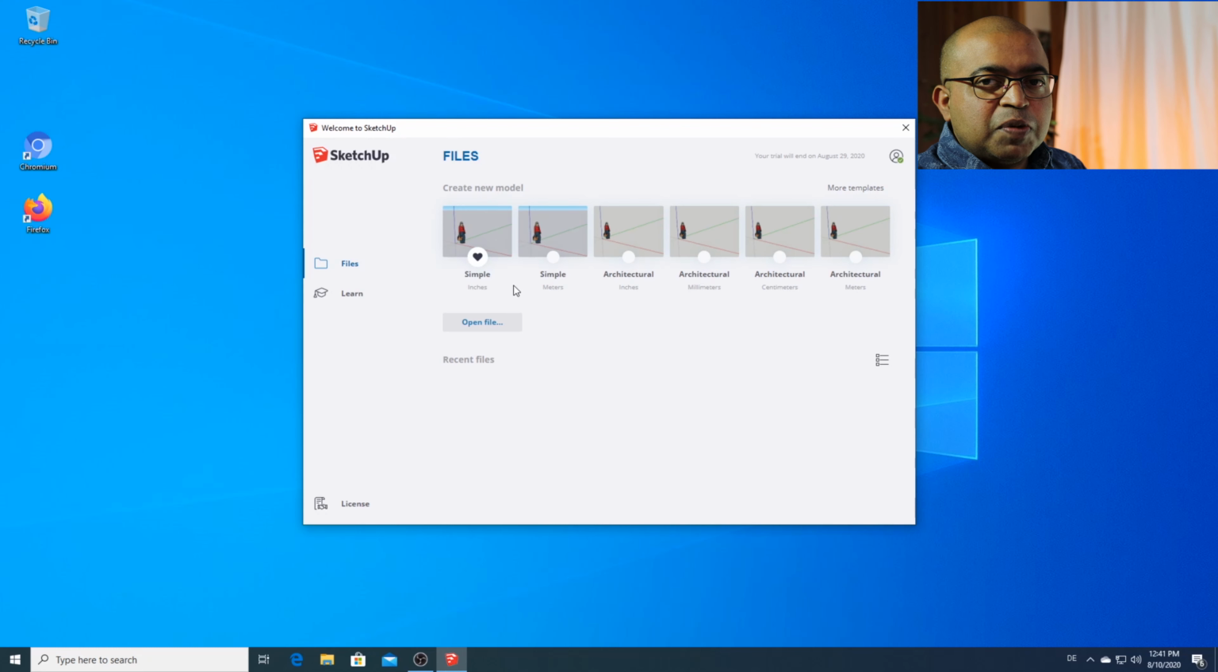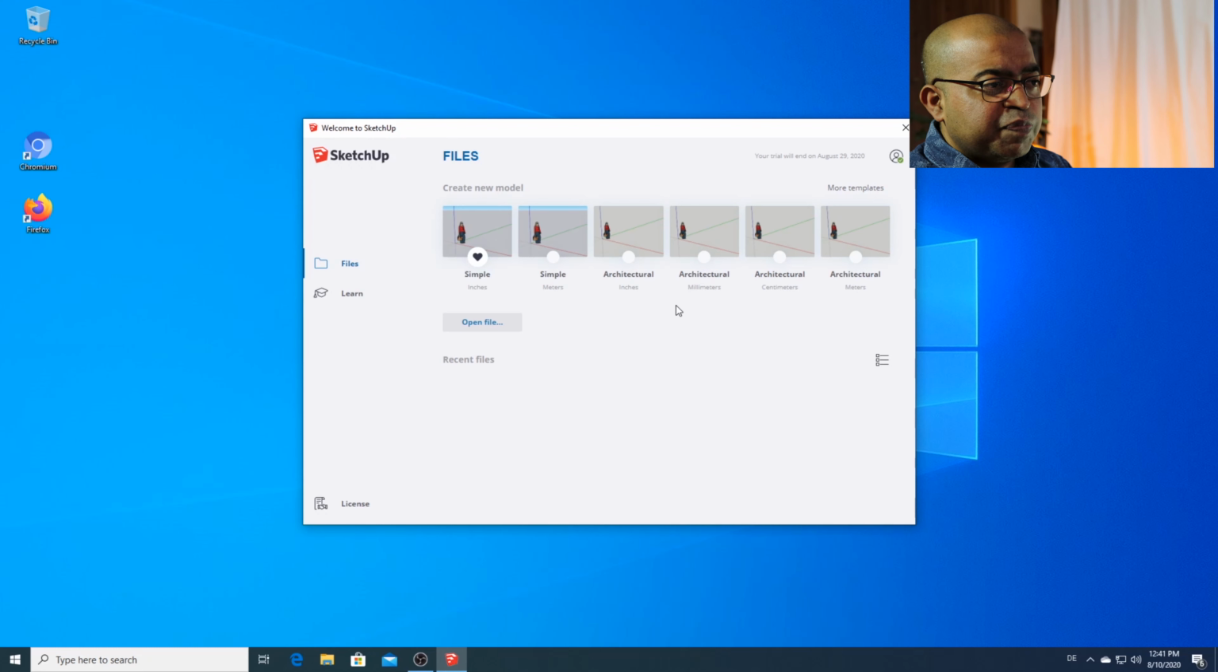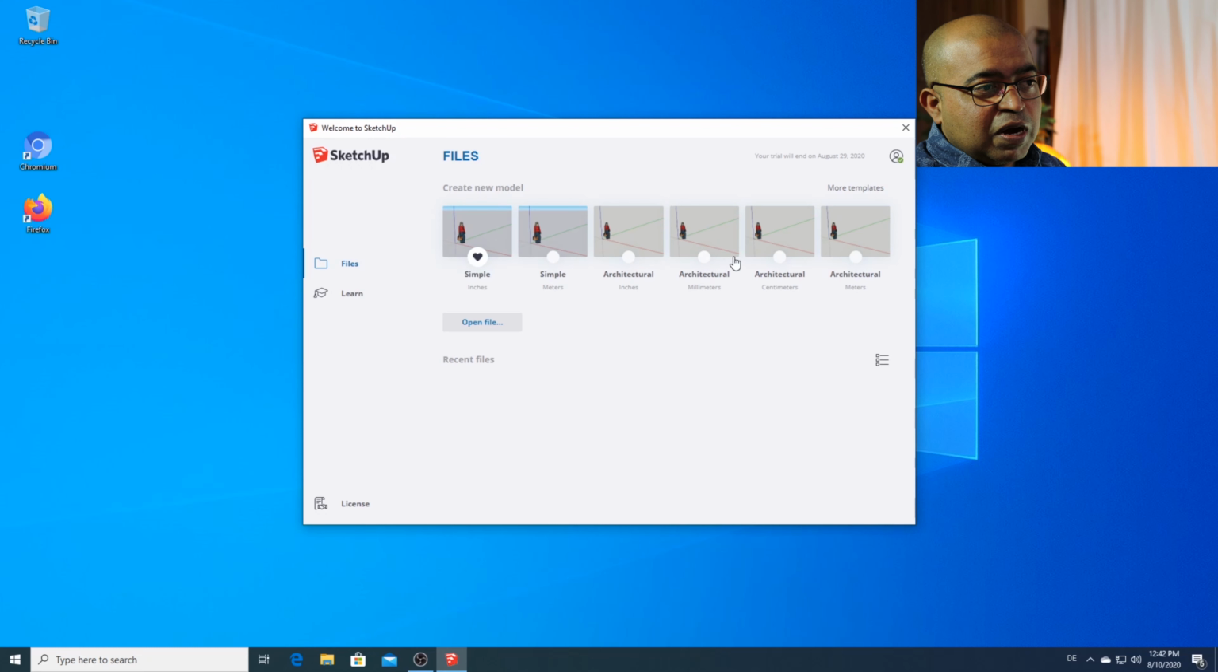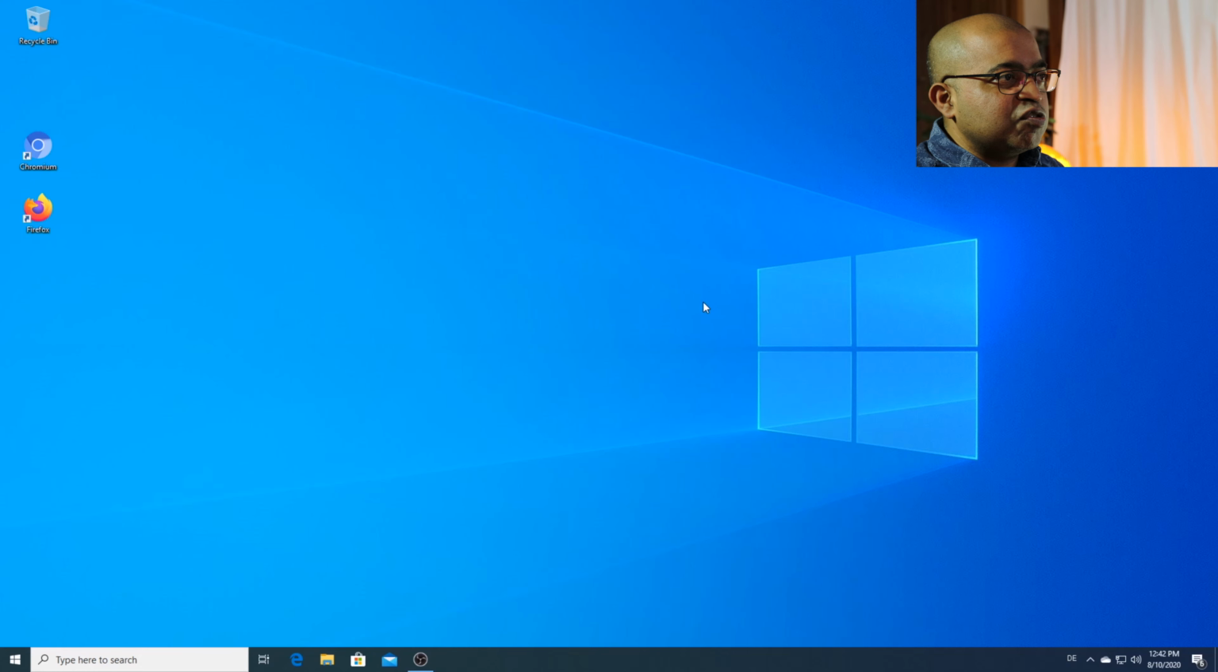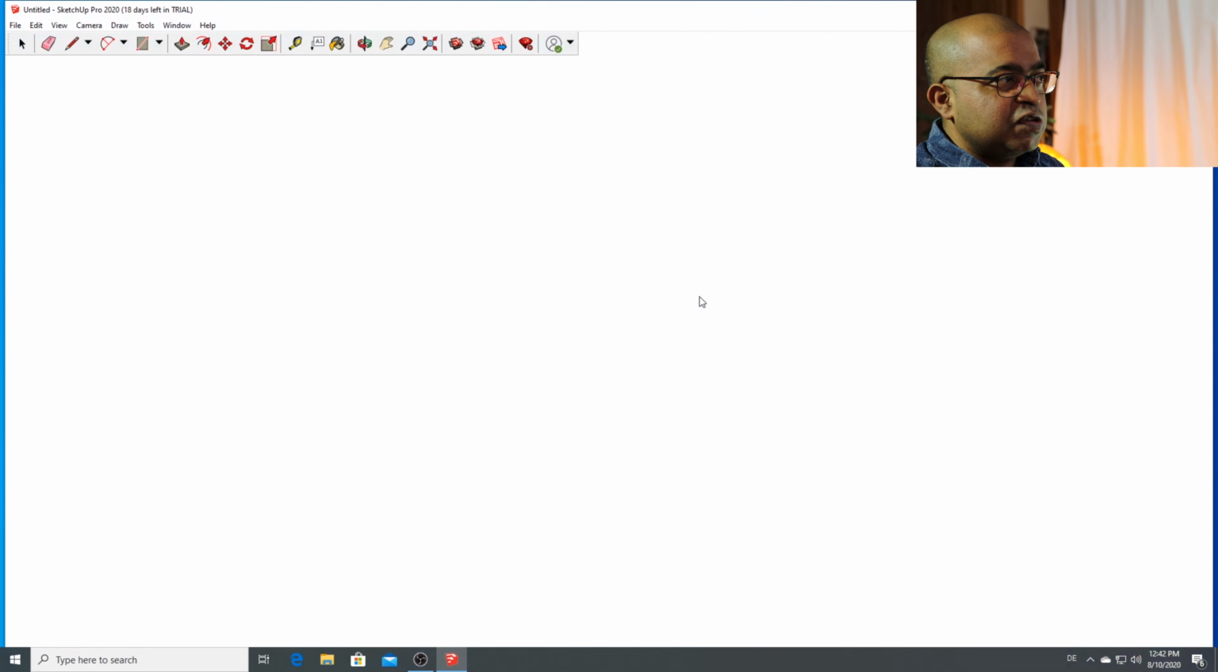The first thing that you will have to do is select the units of measurements, and there are many units of measurements depending upon what you are planning to make. I'm going to select centimeters, so architectural centimeters. I click that, and then Sketchup Pro will get initiated.